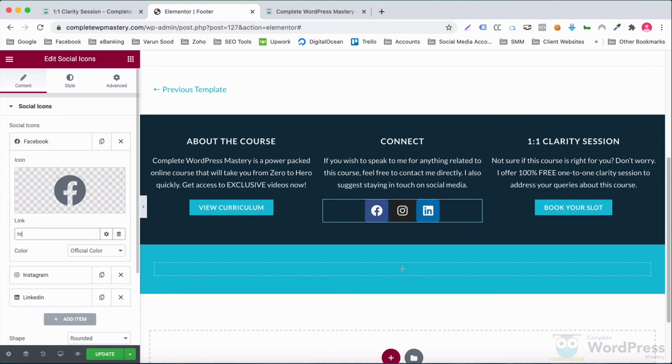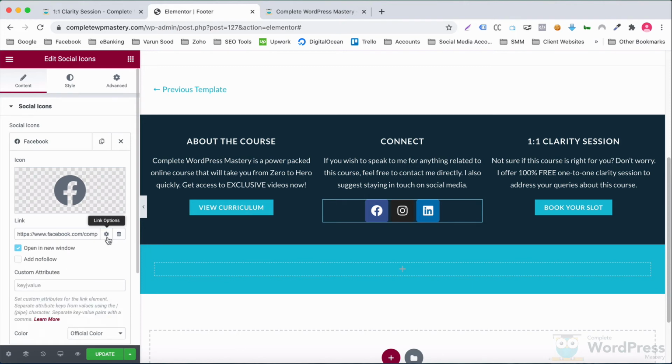I'll enter the URL for the Facebook icon. And under link options, I'll keep open in new window checked and also check the box that says add nofollow. Nofollow links have their importance in search engine optimization, and we'll definitely discuss them in a future bonus video. For now, please check this box. I'll do the same for Instagram and LinkedIn icons.